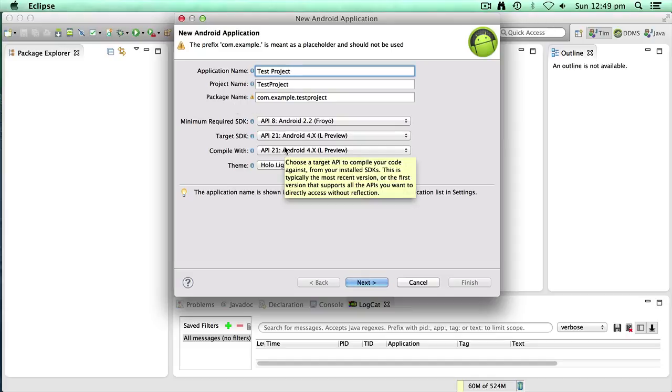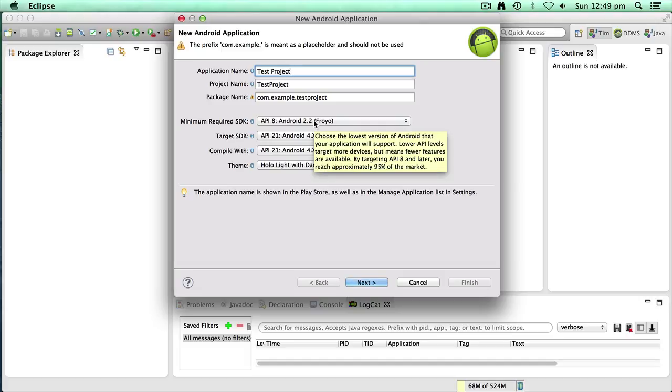And in a previous video, I talked about targeting. This is where ultimately you'll be choosing your SDKs, and this is why it's very important. And you can see as you hover over, Eclipse very helpfully tells you what's going to happen. So choose the lowest version of Android that your application will support. Lower application programming interface levels target more devices, but essentially give you fewer features because, of course, with each new version of Android, new features come out. And you can see down there, if you really wanted to go for a really old build, you're going to be targeting most of the devices, but of course, the functionality is going to look quite old.